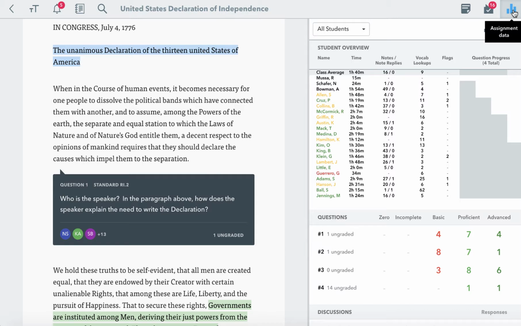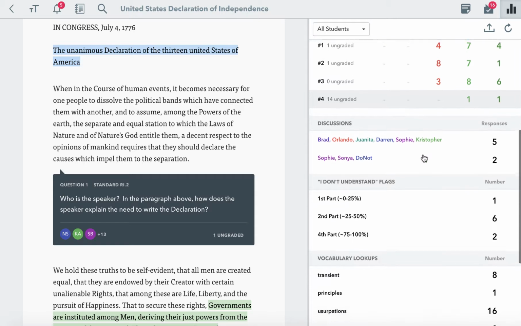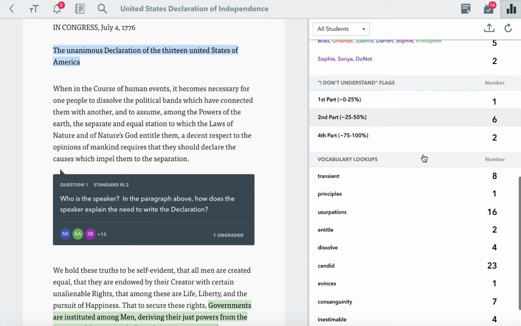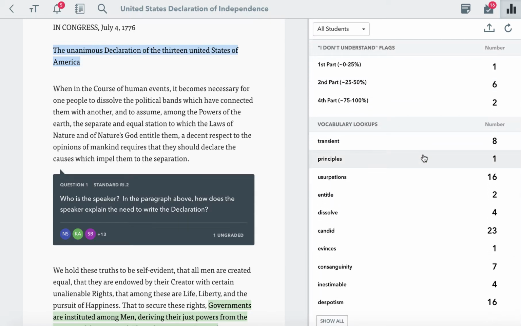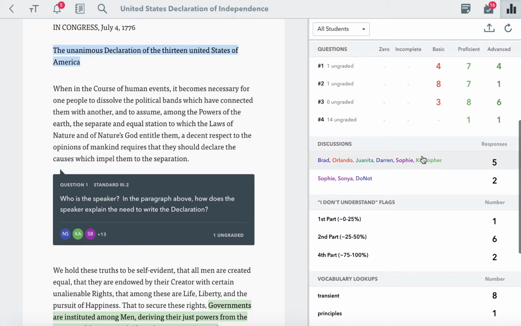And the third tab is the assignment data tab. And here I can see how much time my students are spending reading, how much they're writing or replying, how many vocab words they're looking up, flags that they're leaving that indicate that they don't understand, and how they're progressing through the questions. And each of these areas below give me even more insight into what my students are doing, what they're comprehending, what they're finding challenging or interesting, and it helps me become a better teacher.